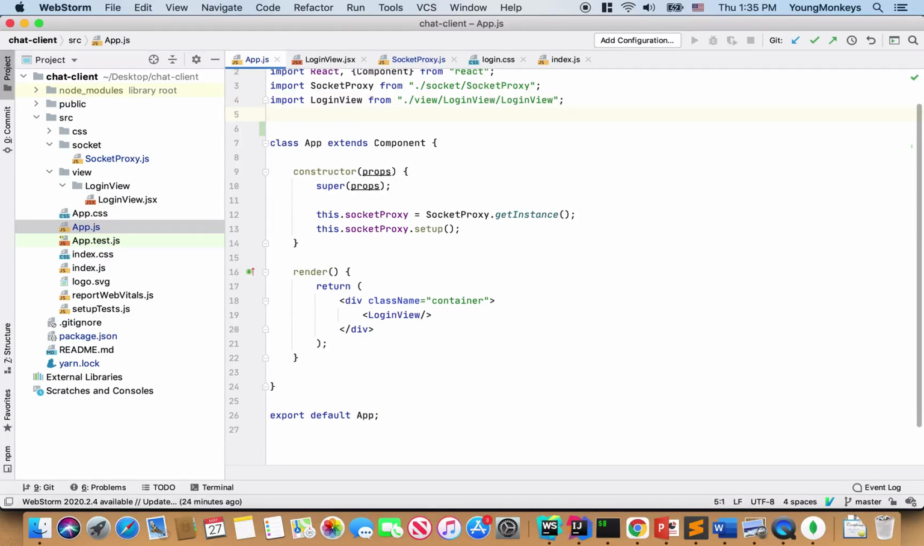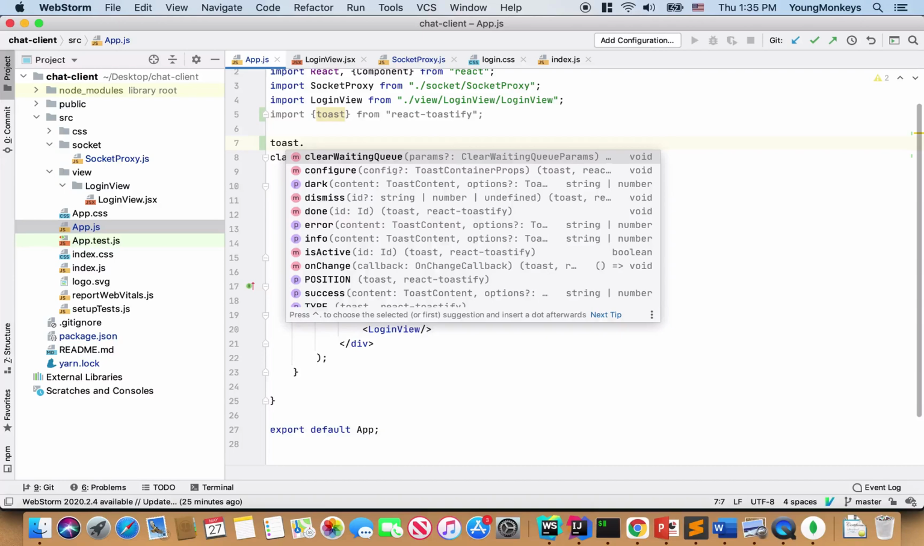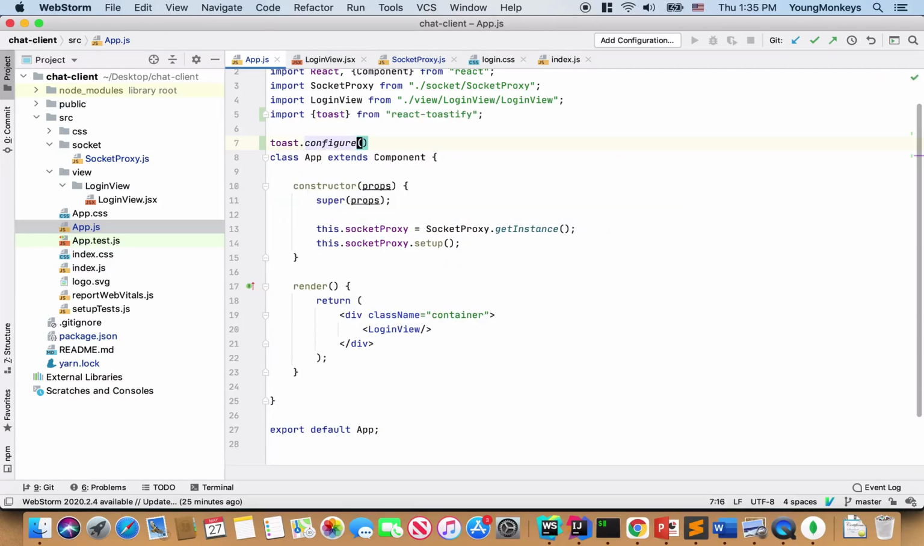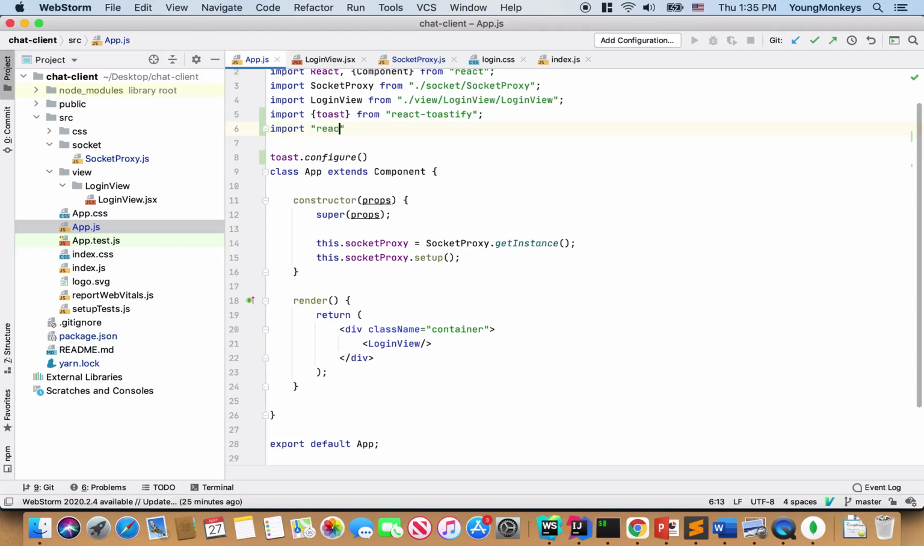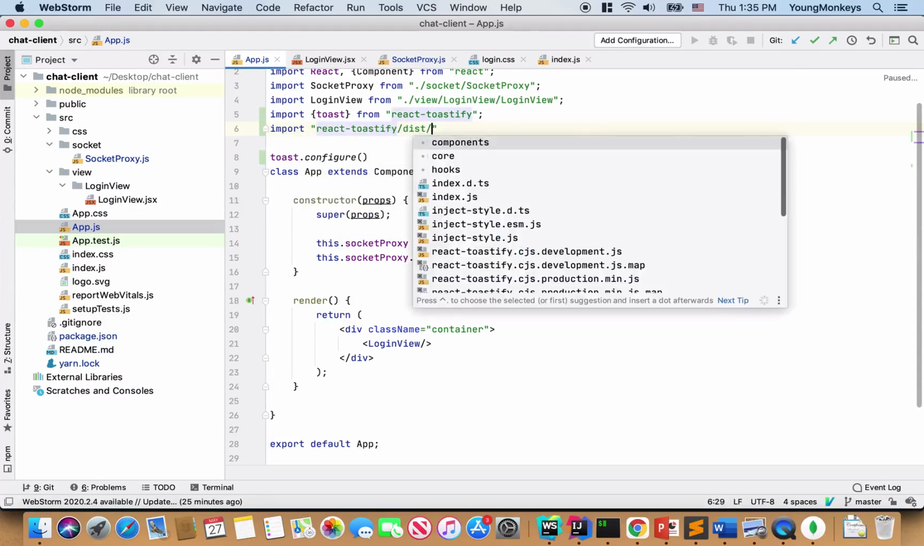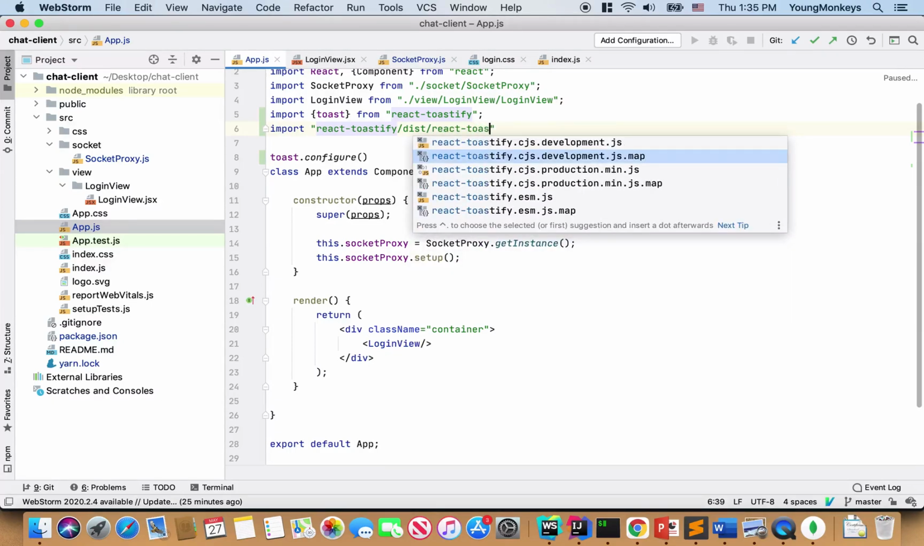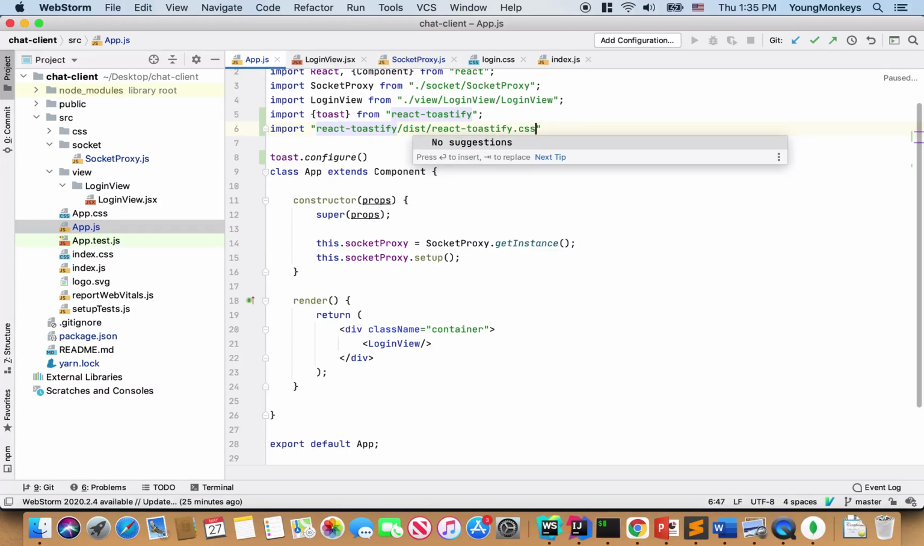Alright, let's import the toast from React Toastify. And we only need to call toast.config before the class application. And I can also import the React Toastify CSS. This React Toastify CSS is the key, react-toastify.css. Yeah, so the Toastify is now ready to be used.